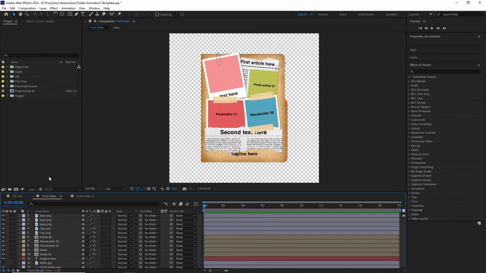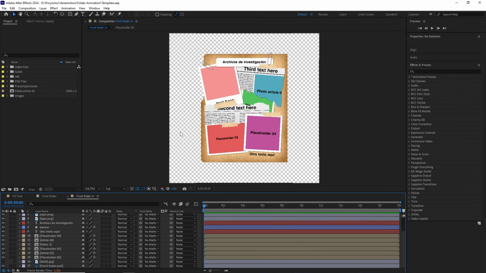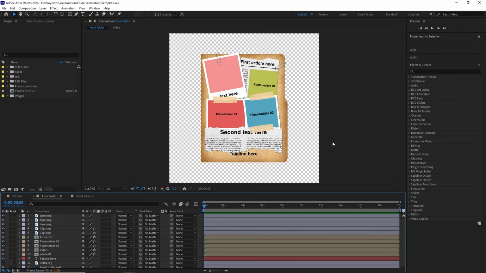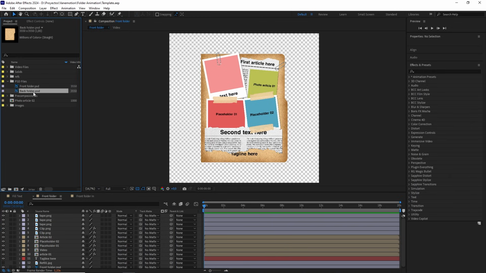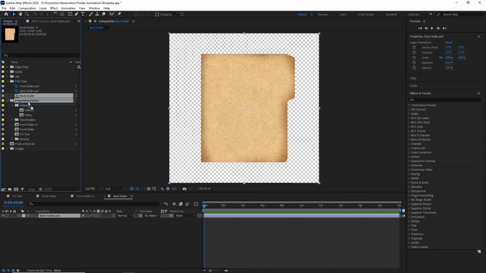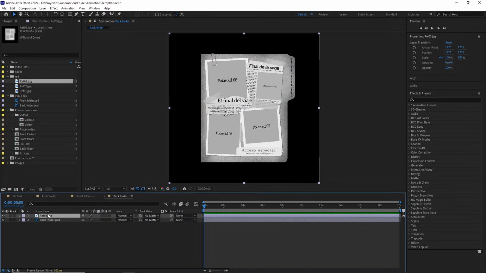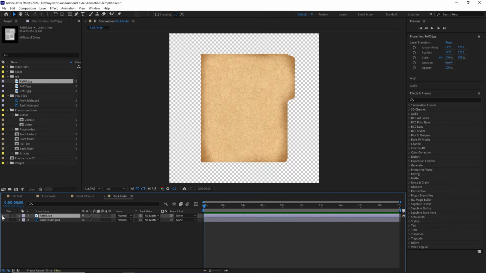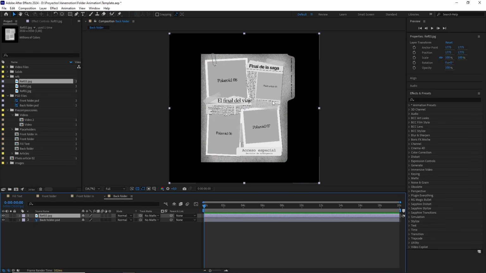Okay, so now we have the front cover and the inside cover. All we need to do is the back cover of the folder. We go here to the Photoshop files, and from this one called Back Folder, we're going to create a composition. Okay, and we're going to put this one in its folder. Now the reference, this one called 3, we're going to put it at the top here. And now we're going to design this scene.